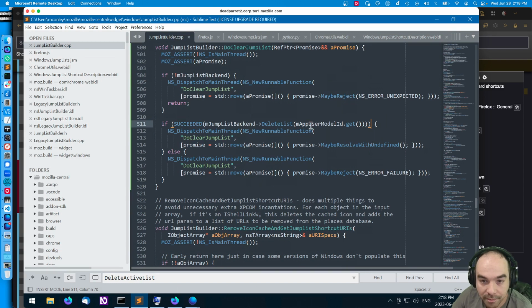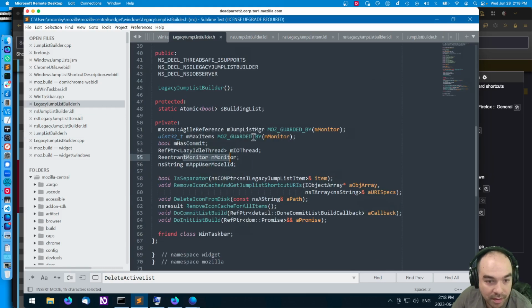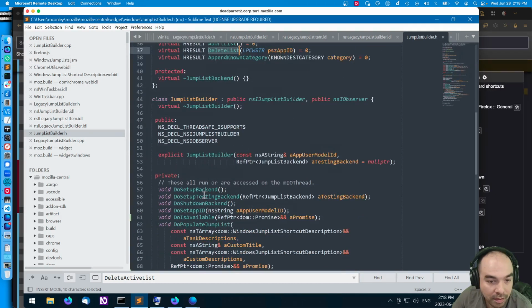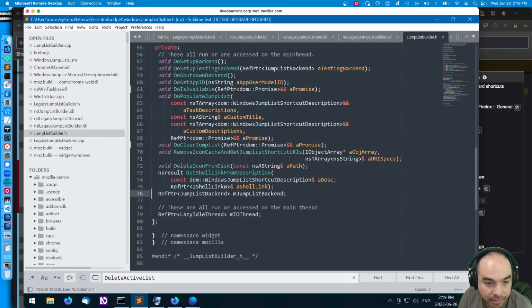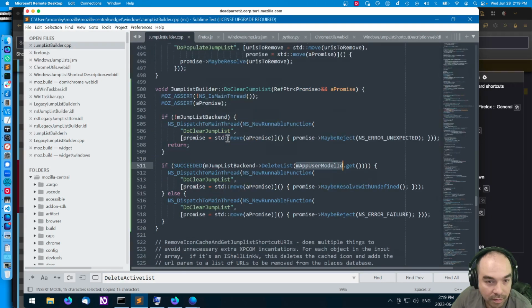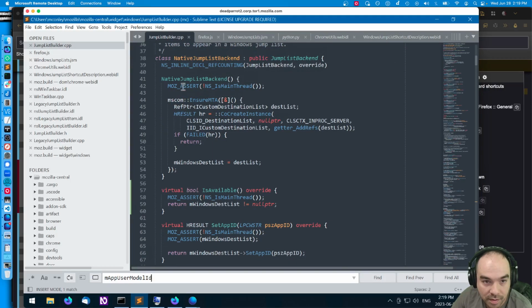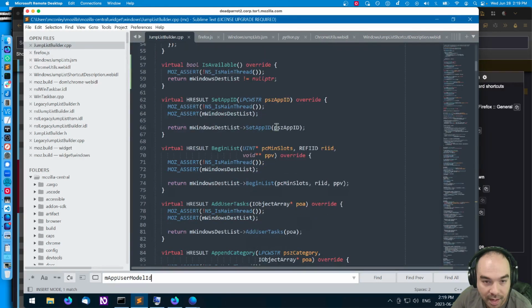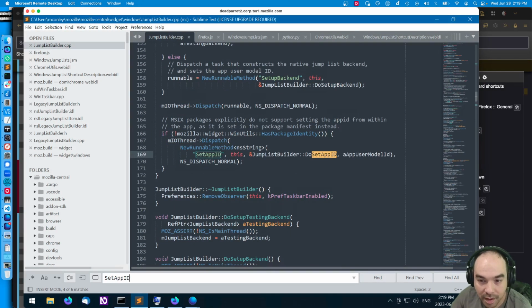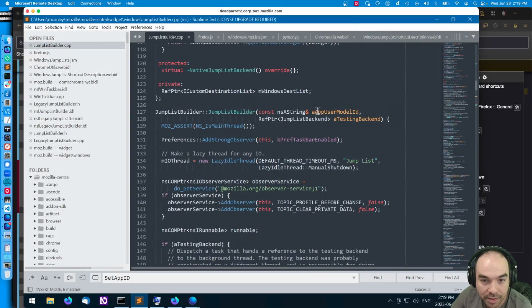So we need this member, M app user model ID. We're going to need to add that member. The legacy jump list builder had this as well. It was just an NS string, so we'll do the same thing. We'll make it a private member and we'll just hold on to it. That comes to us from the constructor, native jump list. Set app ID. When do we do that? Here, in here. So when we construct it.